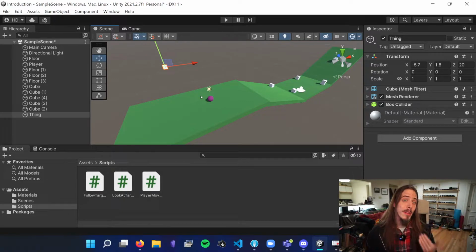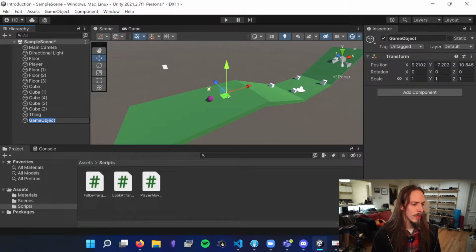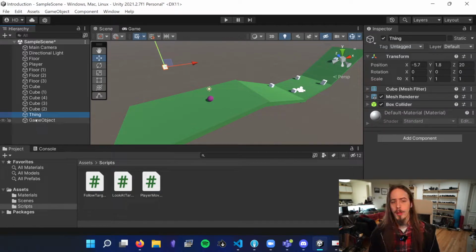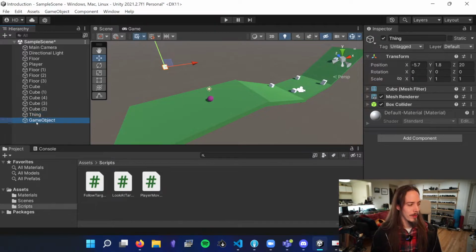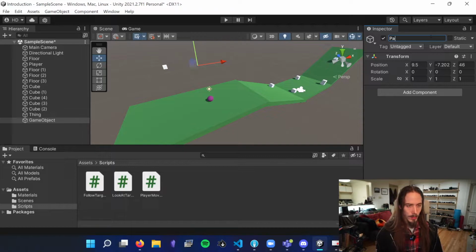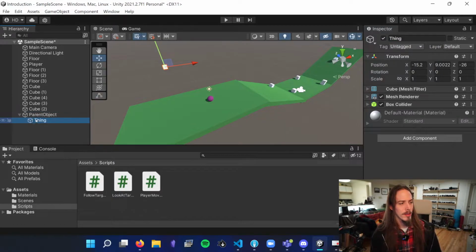When we parent an object to another object, I'm going to make a new object, and I'm going to put it over here. When I parent an object to another object, I can do this by dragging and dropping in the inspector. But watch what happens to my position on the right when I do so. I take thing and I drag it on top of, let me rename this to parent object. I take thing and I drag it onto parent object.